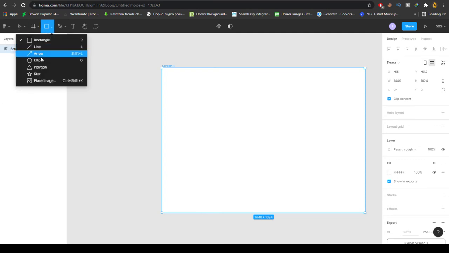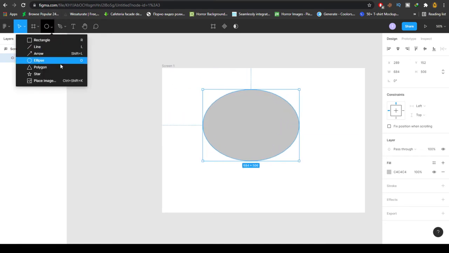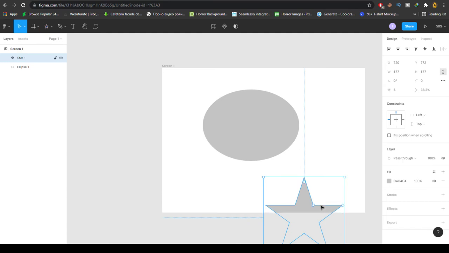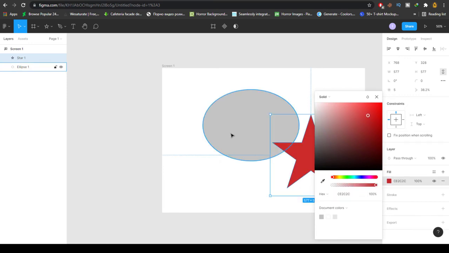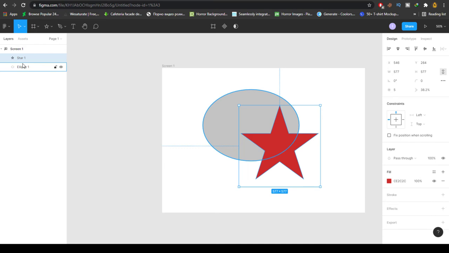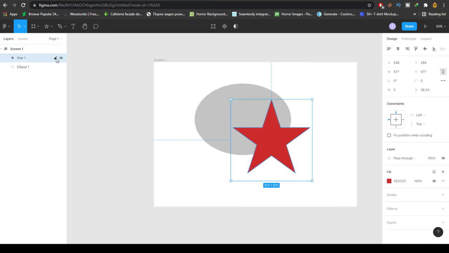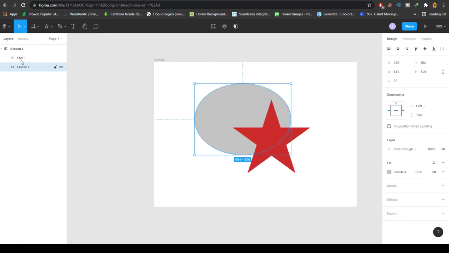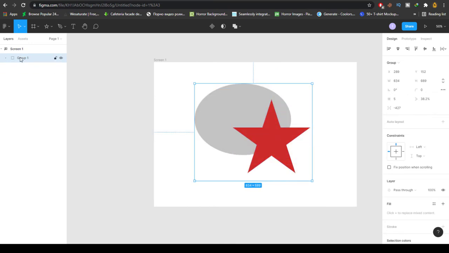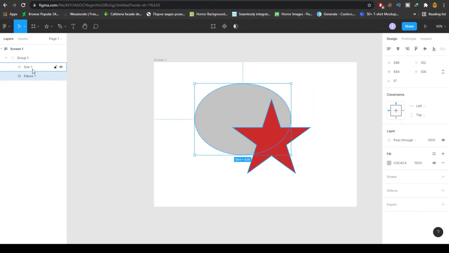If I create an ellipse from there, and further I want a star right over there, and if I select the star and change its color to red, as you can see our star is above the ellipse. If I drag it down, then the star goes down. Again I will move it upward, and you can see you can lock it, it will not move further. You can hide it, it will not be visible but it will still be there. You can unhide it, you can unlock it. You can select these two and press Ctrl G and it will create a group. Click on this arrow and it will show both of these objects.